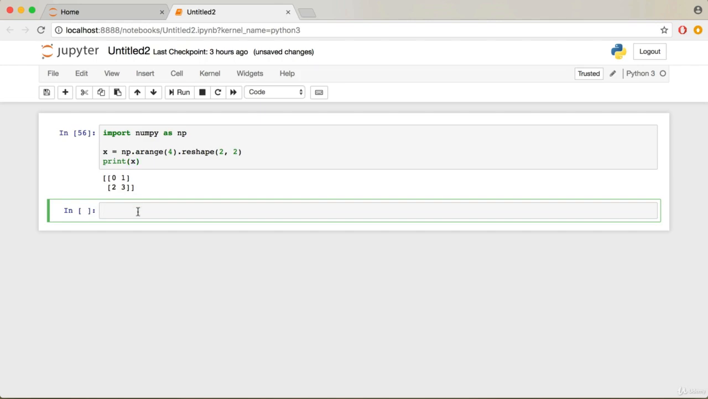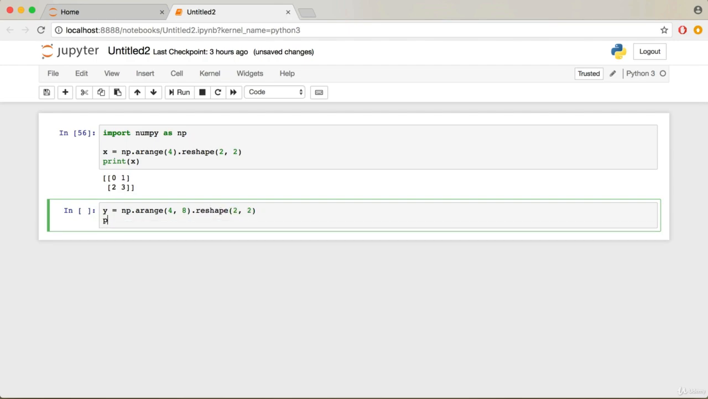On a different cell, we'll make another 2 by 2 array, set y equal to np.arange(4, 8). We'll have 4 elements from 4 to 7, also reshaped into 2 by 2 rows and columns. Print y.